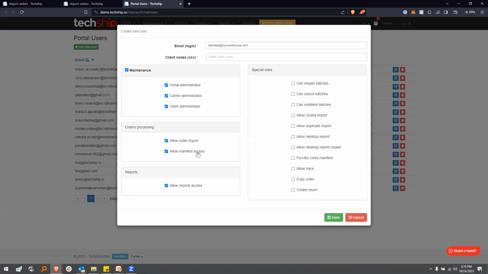Now, within this section, orders processing, you can allow or block the user from importing orders, and allow or restrict users from accessing the manifest section. So maybe depending on how a team is structured. If you have packing line operators and then you have a supervisor, maybe the packing line operators are the ones processing and importing orders. And maybe the supervisor can also do it, but just handle exceptions. Now, the supervisor is going to be handling manifests.